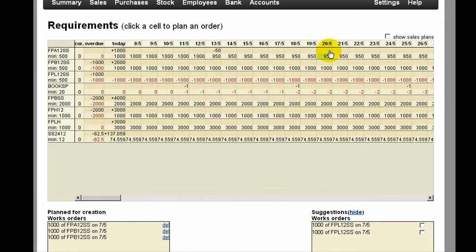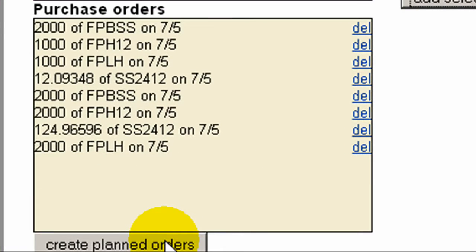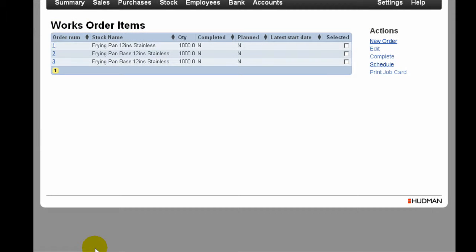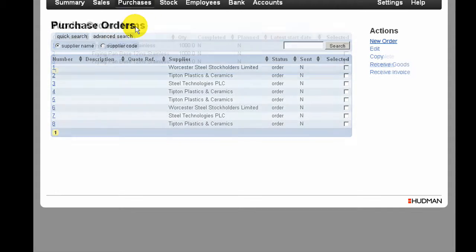Once we're confident with the input to the requirements plan, we can ask the system to create the planned orders by selecting the button at the bottom of the screen. The works order is then created and shown on the works order items screen, and the purchase order is created and shown on the purchase orders listing screen.